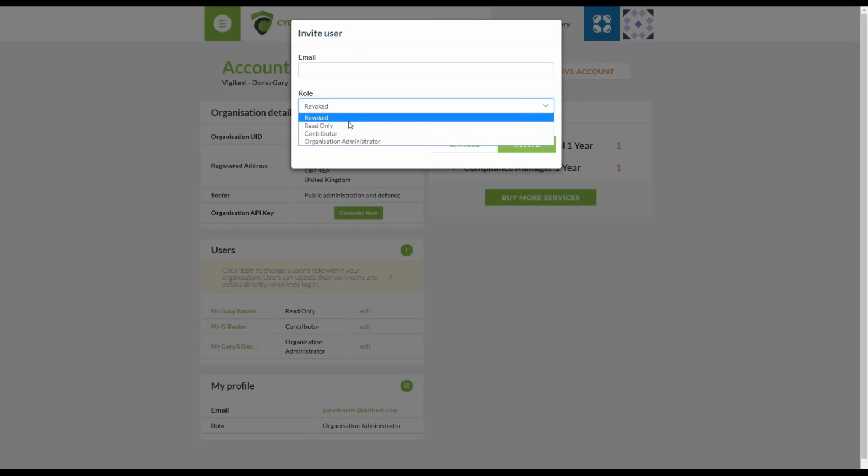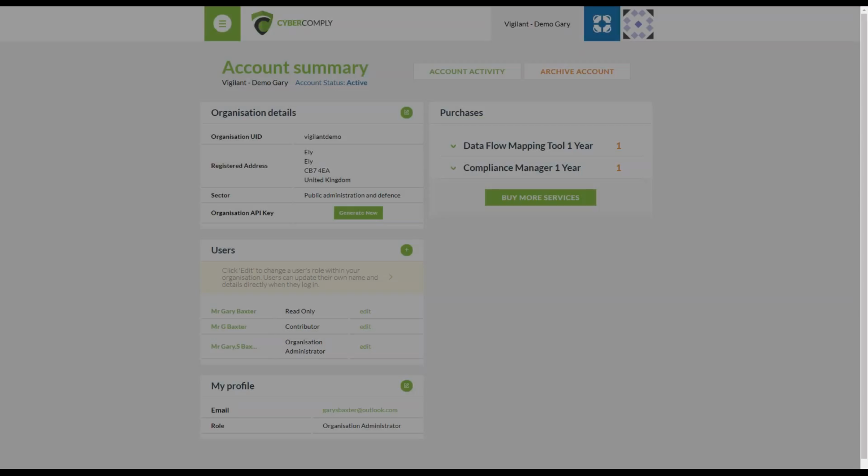You can revoke access on a temporary basis without removing the customer or the client, and then also set them up as an organization administrator if you have somebody else in your own business you want to have the same level of access as yourself.